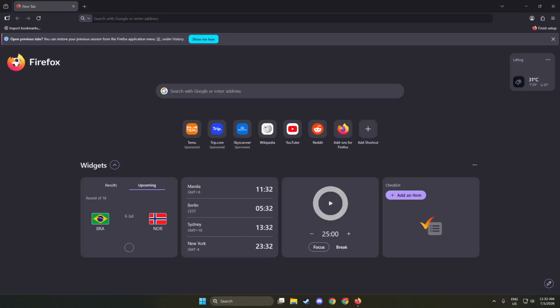In today's video, I'm going to teach you how to fix Firefox shortcuts. First, you will need to open a new tab in your Firefox browser. You can do this by clicking on the plus sign at the top of the window or by pressing the Control key and T at the same time.